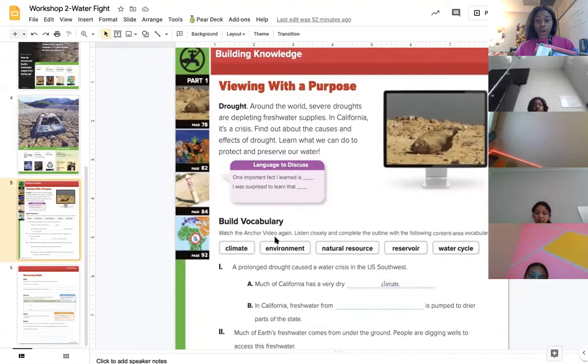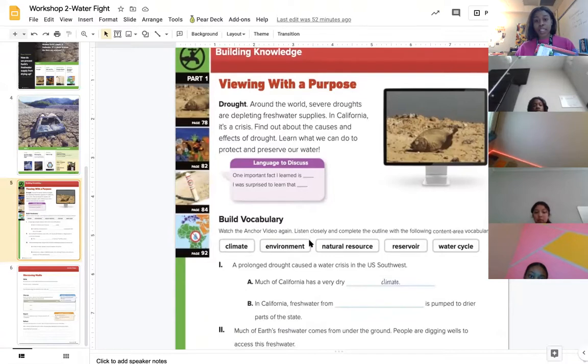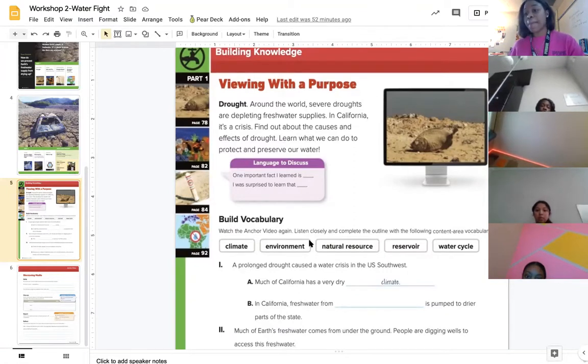All right, so we're going to watch this anchor video again and listen closely and complete the outline of the following content area vocabulary. So now we're going to tap into our language goal. We're going to start using academic vocabulary to fill this out. So I'm going to go through these words. You'll repeat after me, and then I'll read the definition. All right.